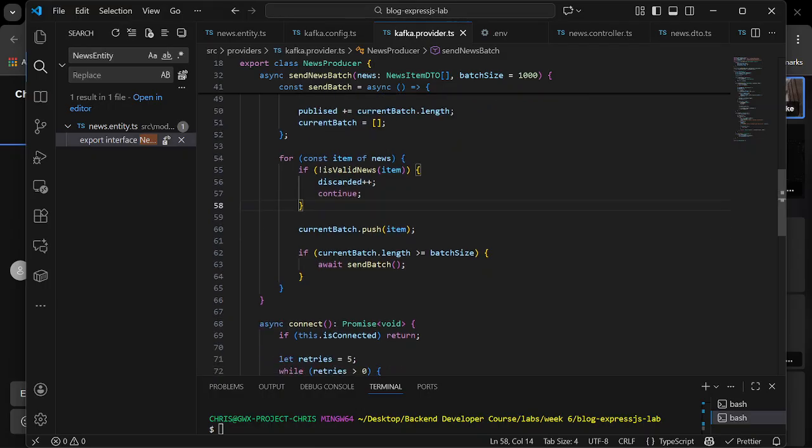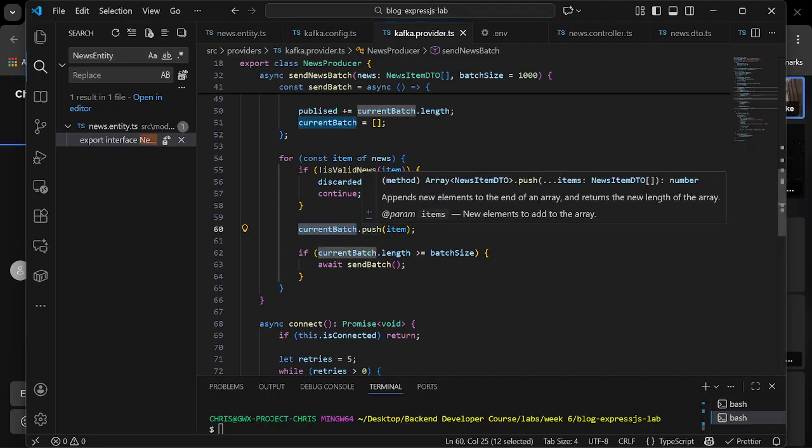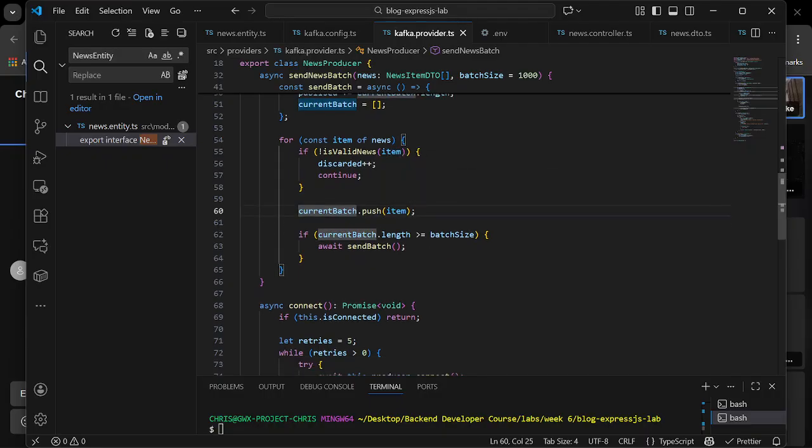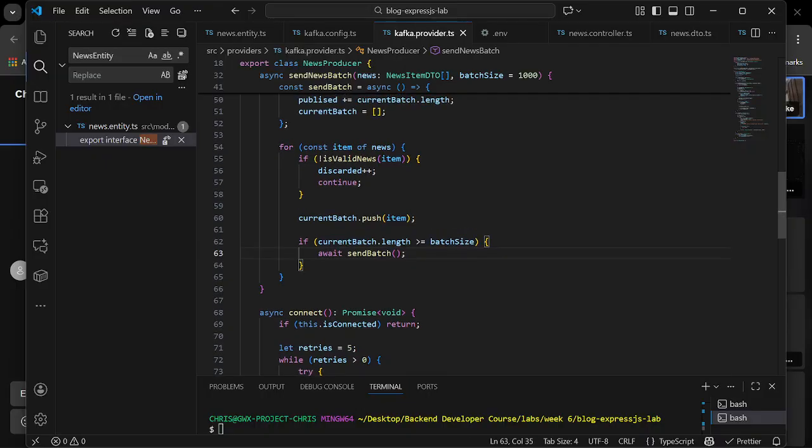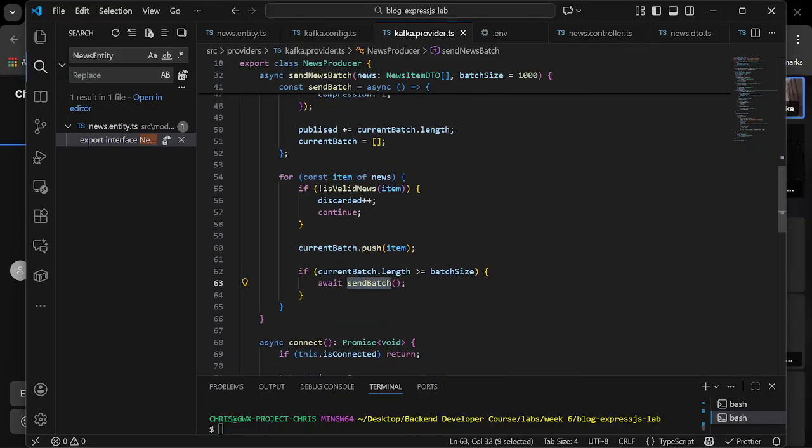But if it is valid, that means we have to put it in the current batch, so we push it into the current batch array. Then we check: is the current batch up to the batch size we want to be processed? If it is, we call the send function to do the proper sending. So let's look at this sendBatch, what it actually does.